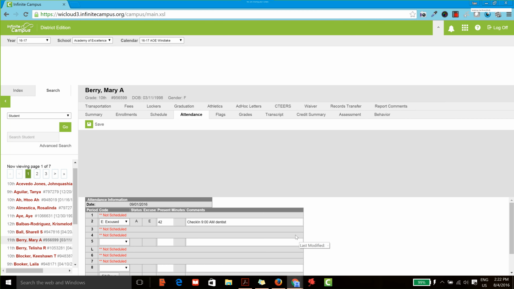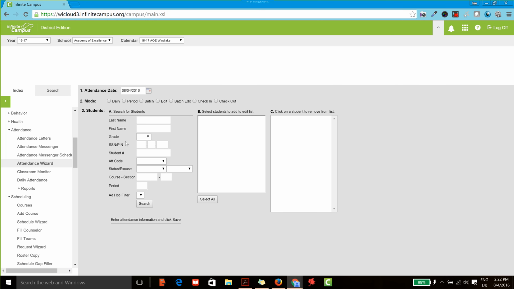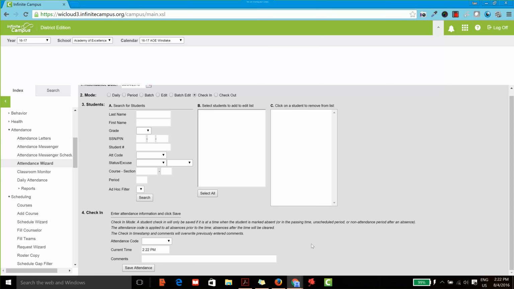Let's go back to the index tab and go to attendance wizard. And select check-in. There at the bottom, scroll down. Oh, I think it will append it. It will add it to it. What? Oh, no, here, the check-in timestamp and comments will overwrite. I guess it'll override then. Yep.